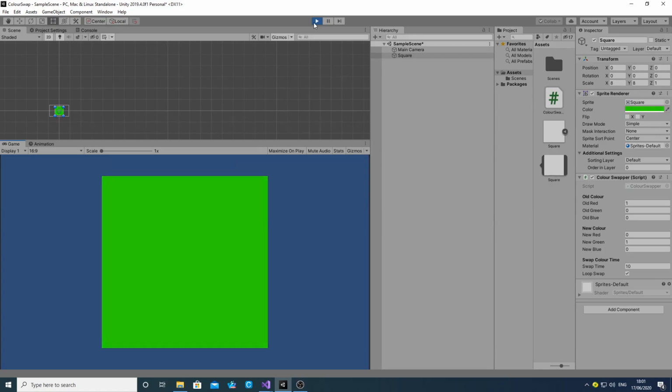So we're at green, it's now fading back again to red. Once it's got to red it's going to wait for 2 seconds and then slowly fade back to green again.